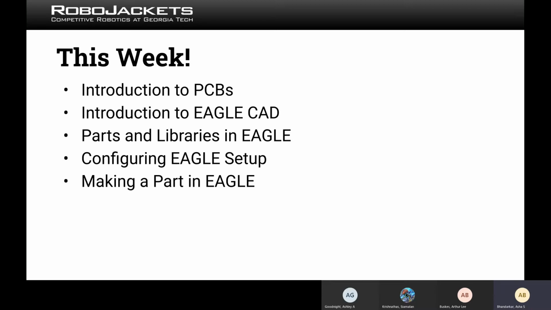By now you've probably seen at least images of some of your team's printed circuit boards. So we're going to briefly explain how they work and really why we use them. And then in general, we're just going to cover a few basic topics about Eagle, which is the CAD software we use to design these PCBs. And with that, we're going to talk about the concept of what parts and libraries are in the software, configuring your setup, and making an actual part.